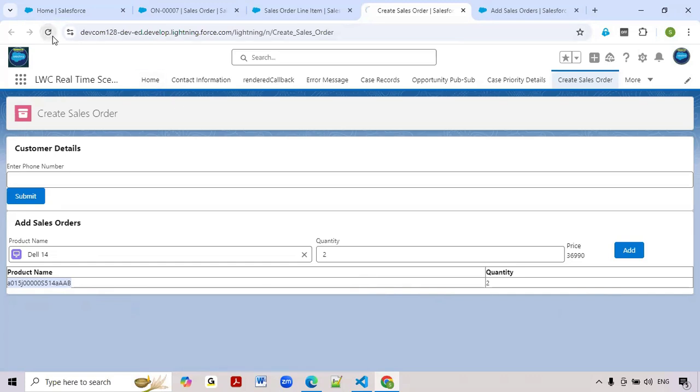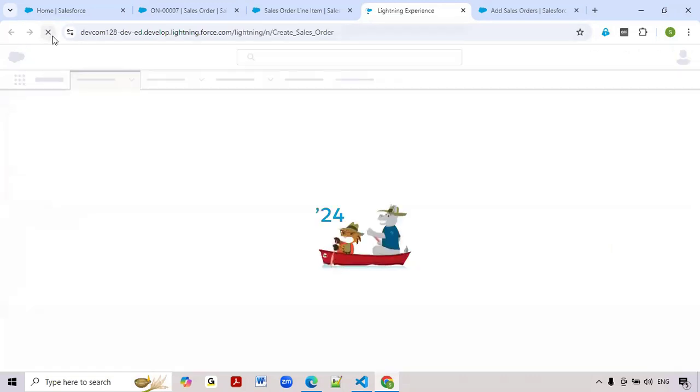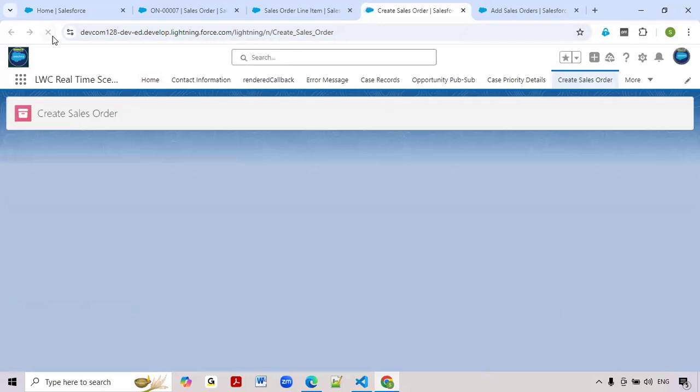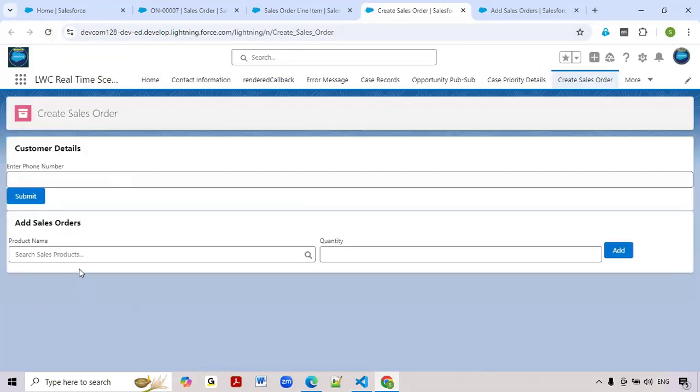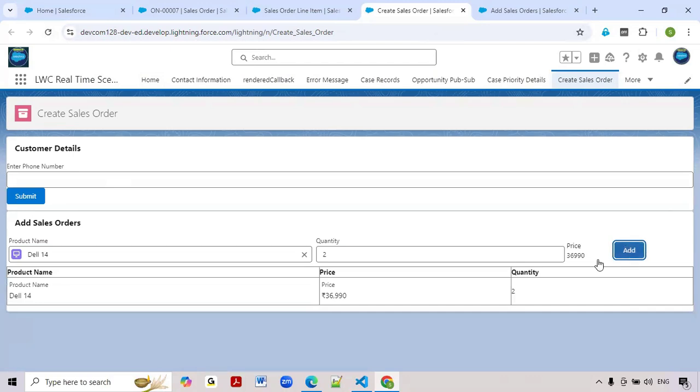Okay, let's refresh the page. Let's take it here, quantity 2, add. See here. Now it is displayed: the product name, quantity, sorry, price and quantity. But we need to hide this product name and price label details.